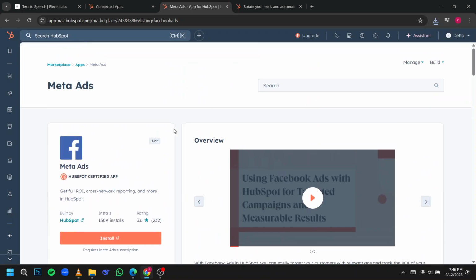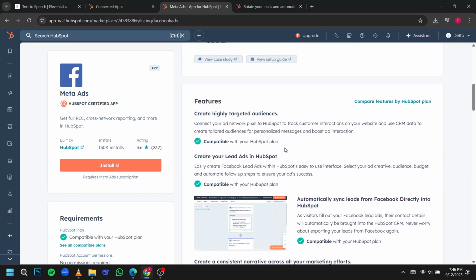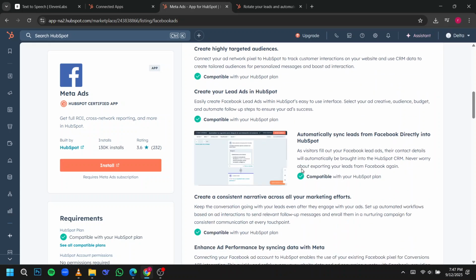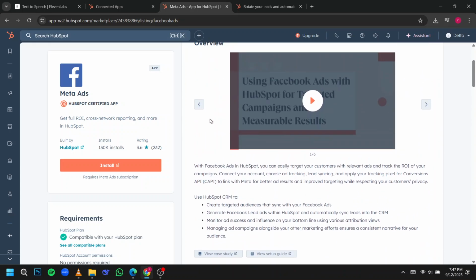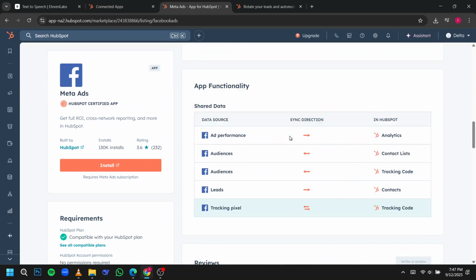Follow the on-screen instructions and make sure you're logged into the right Facebook account with the proper permissions. Once connected, your Facebook leads will flow directly into Hubspot. That means smoother campaign management, easier follow-ups, and no missed opportunities.